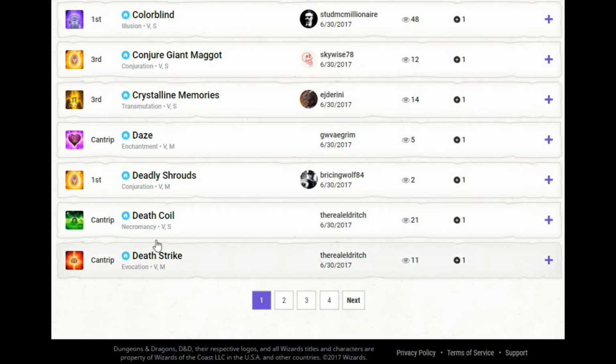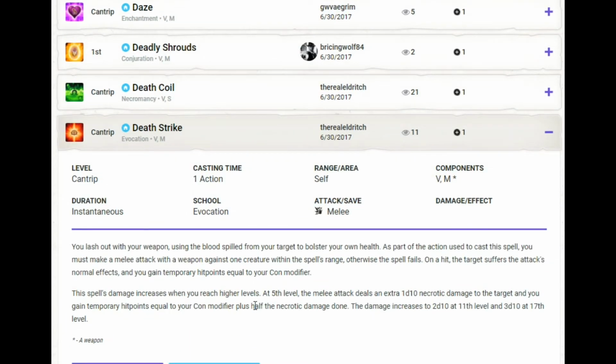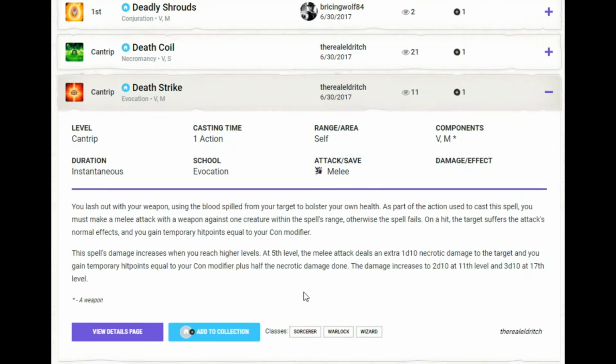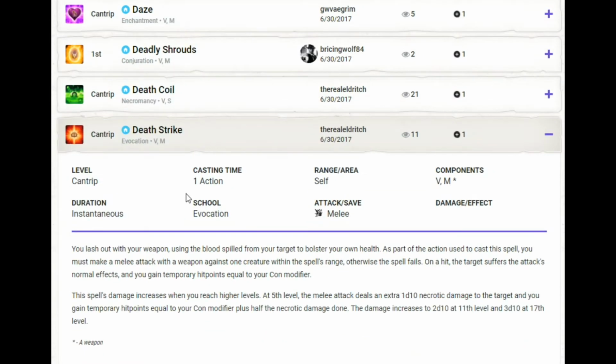There's probably some really good stuff in here and some really bad stuff in here. Death Strike is a cantrip. Okay, we've got to take a look at that. You lash out with your weapon, using the blood spilled from your target to bolster your own health. You must make a melee attack. The target suffers the attack's normal effects. You gain temporary hit points equal to your Con modifier. Is that a cantrip? I don't know.